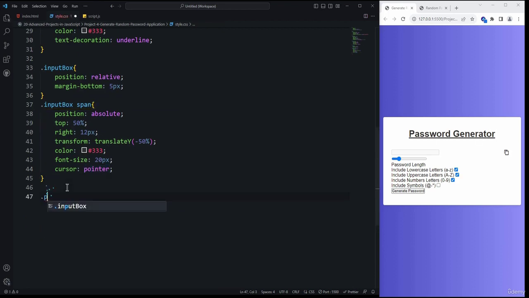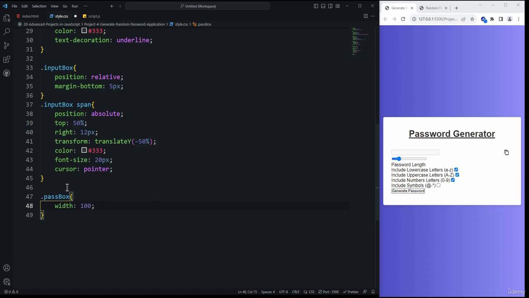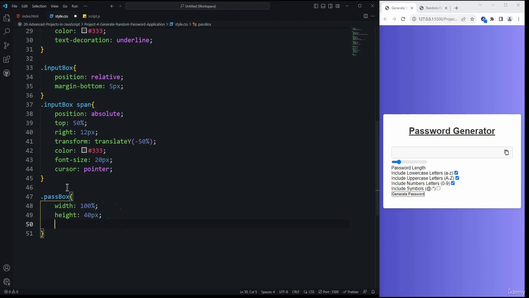Next we need to provide the code for the pass box. Passbox, then to start its block of the code. So width is going to be 100%. You can see the width is applied to the passbox, which is the input type in which the password will be displayed. Then to provide the height to 40 pixel. And after that, we are going to provide the padding to 8 pixel.